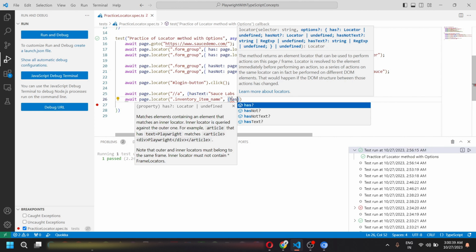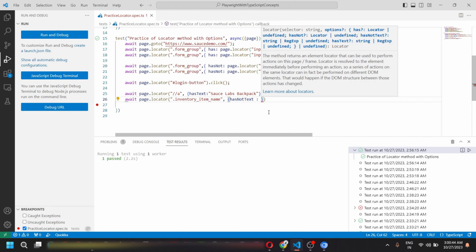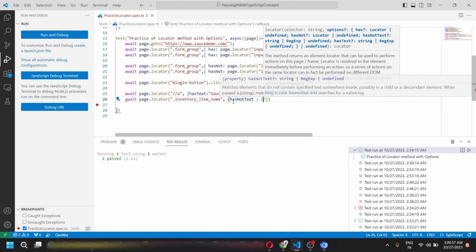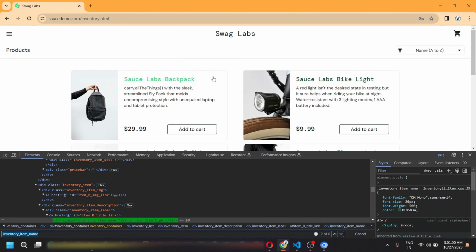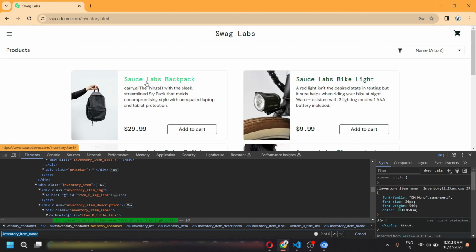So for hasNotText we are going to use a colon, and then you need to put the regular expression. To create the regular expression you need to put two forward slashes, and between them you are going to write that regular expression. What regular expression do we want? We want to get all the strings which have the sauce keyword. So let's write sauce, but after that the words are different, right?